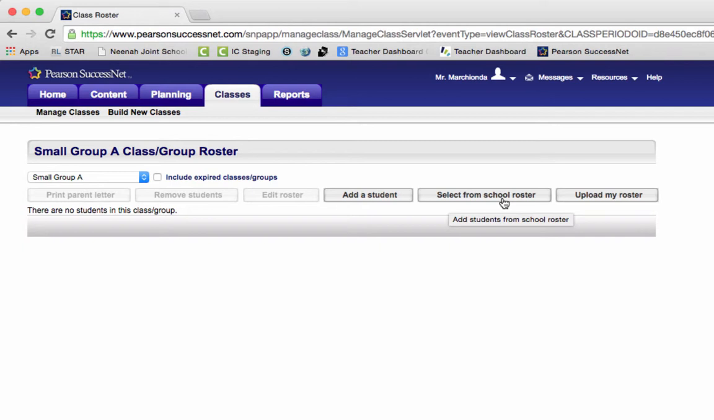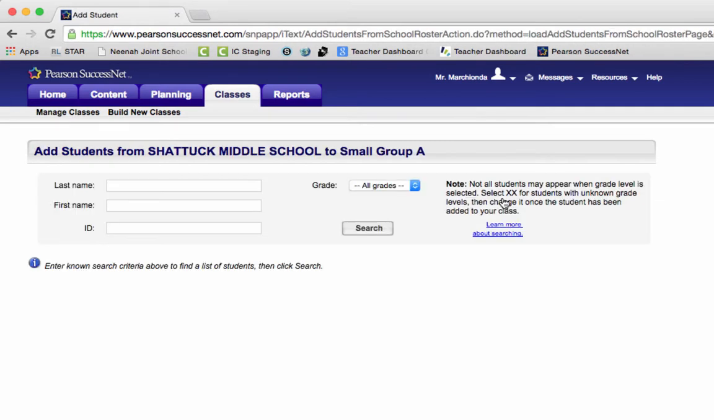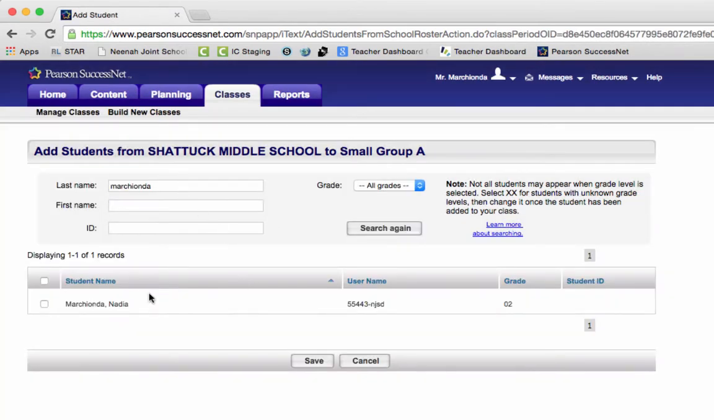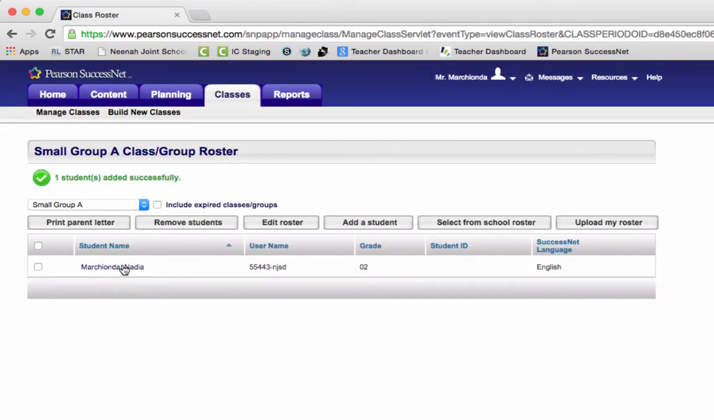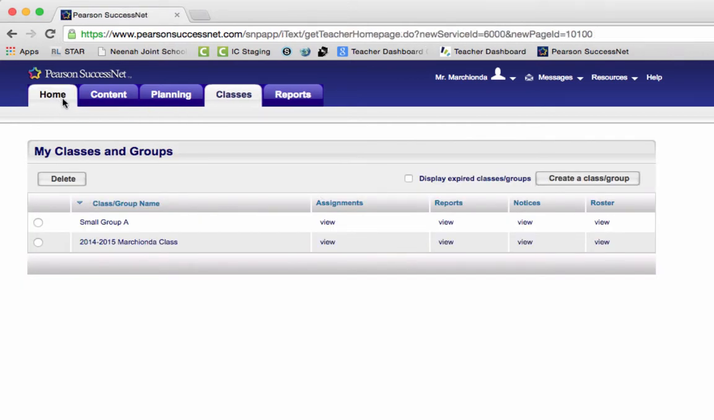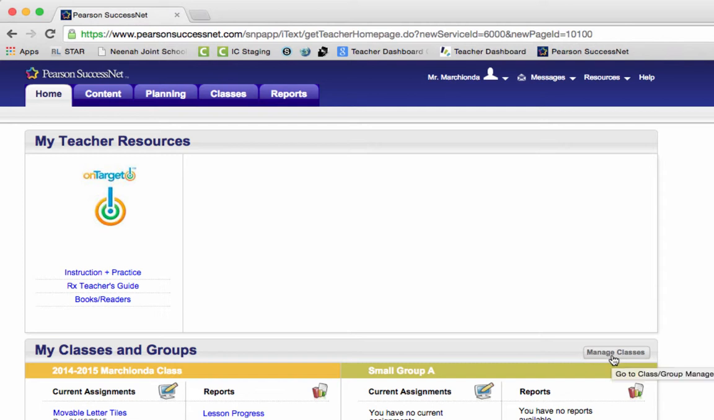I put every 3rd, 4th, and 5th grader in there, and I'm going to hit that and type in a kid I know that's in there. Oops, last name, Marshanda. And I'm going to hit search, and it'll find the kid, and I'm going to select it and hit select the child and hit save. And now you can see that my small group A has Nadia, my daughter, in it.